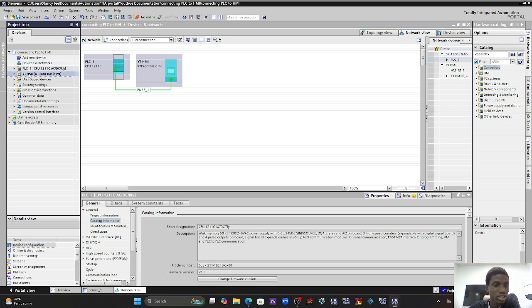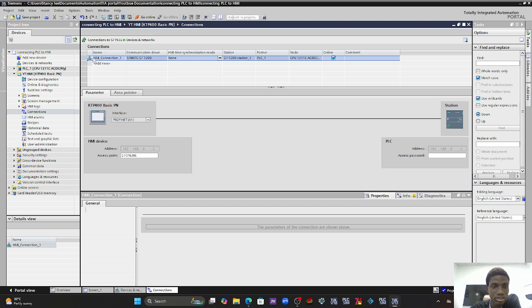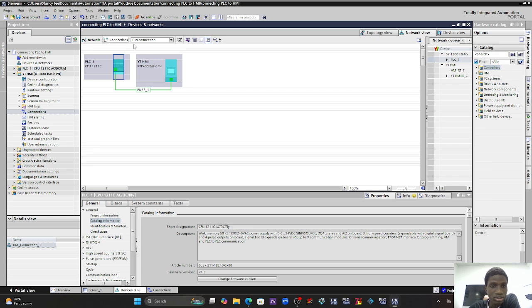Now, to be sure that this one is truly connected, go under the HMI drop down, go to connections. Yes, you should see HMI connection 1, the PLC, the CPU. That's the PLC making use of S7-1200. The name of the PLC and the CPU type or node you would see there. And this HMI connection 1 is coming from this place. When you go to device and network, it's coming from here.